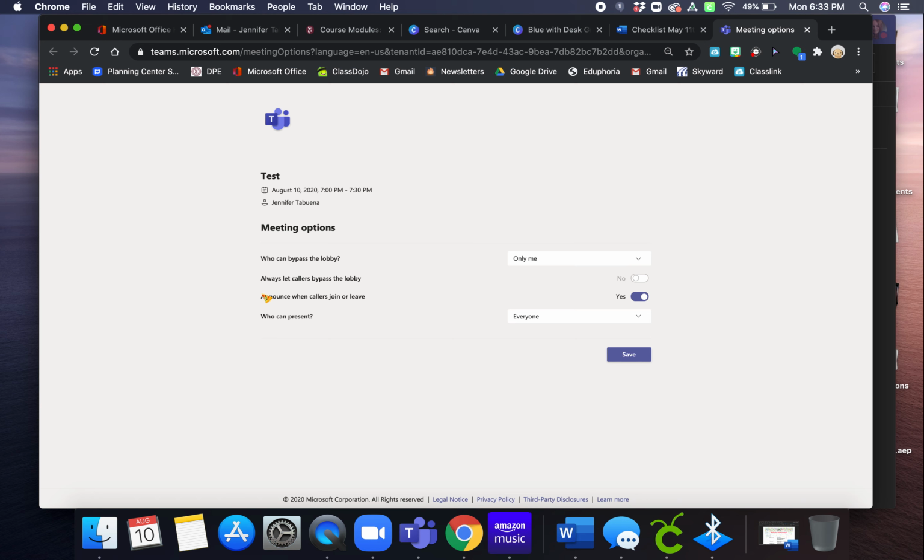And then announce when callers join or leave. That's an option that you have. And then who can present. So if you're doing something where you're going to want children to share their screen, then you could change it to people in my organization or specific students that you know or specific people that are joining you in the meeting that might want to share their screen, or only you. And then you just click save and it saves your meeting options.